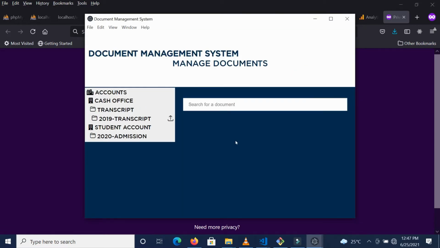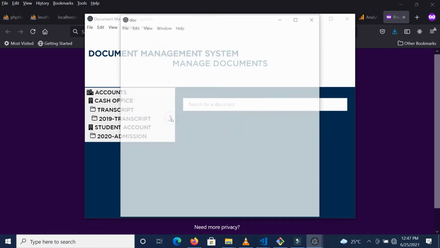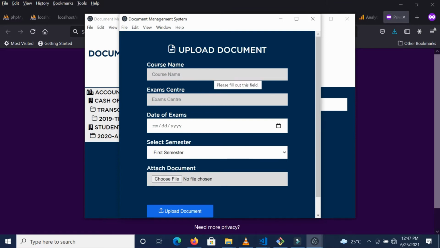So under manage document, I, as the administrator, Frank, can upload documents to this particular folder. The users who also belong to that particular office can see documents that I've uploaded, and I can also see documents that they have uploaded. So for instance, let's upload some documents under the 2019 transcript.